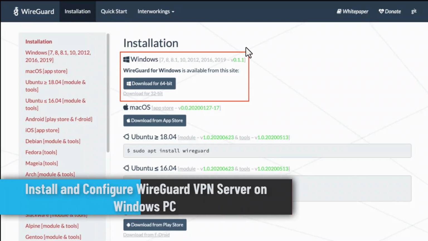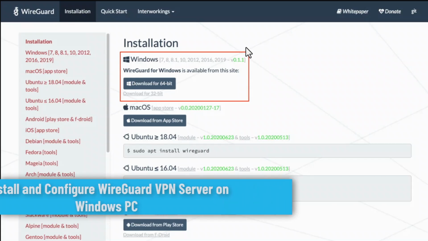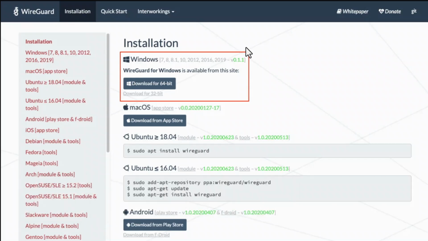In this guide video, I'll walk you through the steps on how you can install and configure WireGuard VPNs. To follow these steps, make sure to watch this video right till the end.